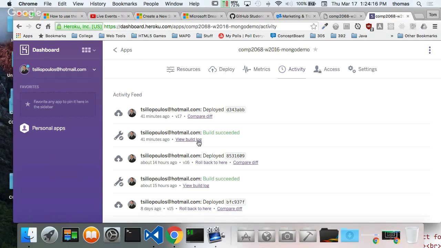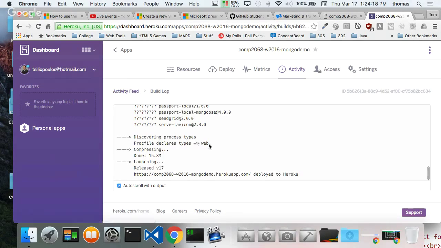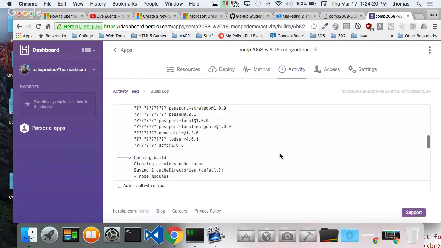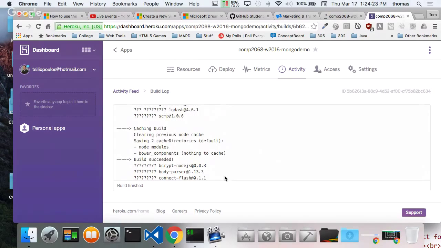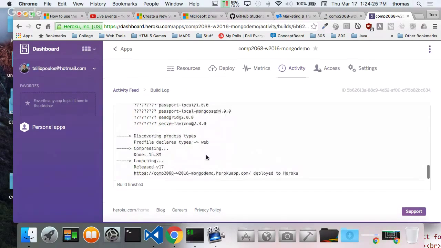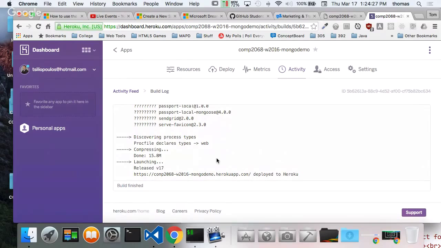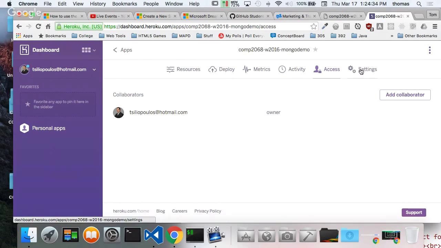That's nice, right? Here's my build log, so it shows what I've got. It says cache build succeeded. It has all these things that it's loading in. Compression done, and it looks like it's been released. So everything's nice.